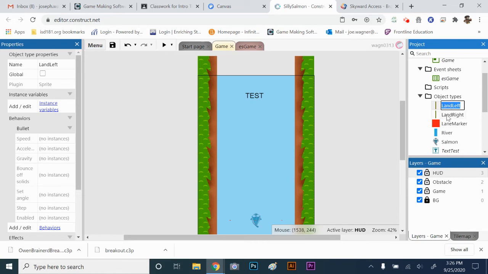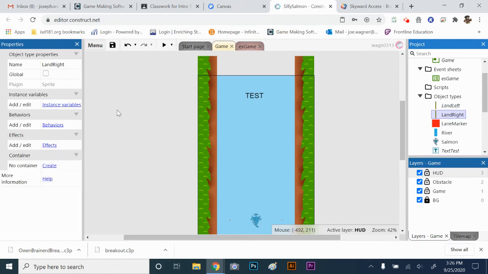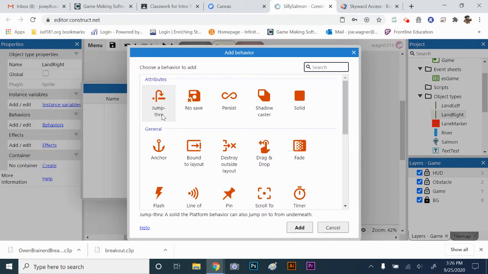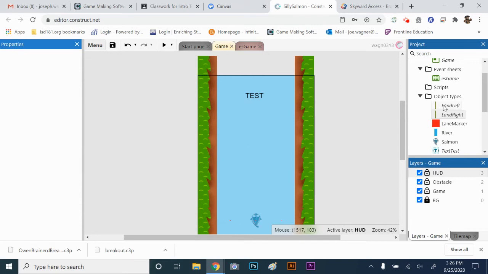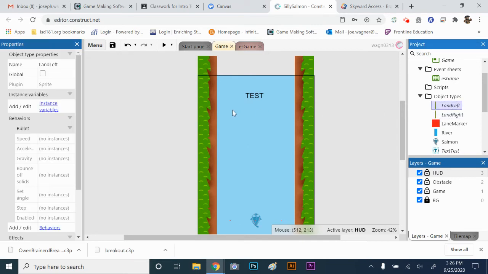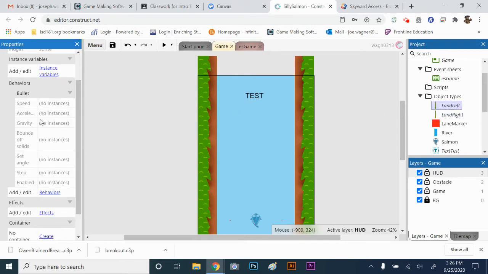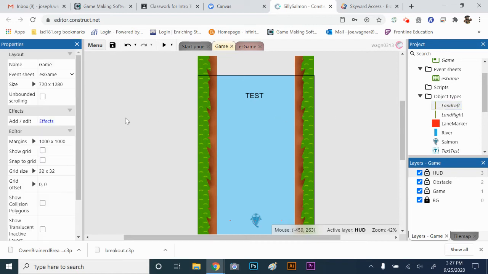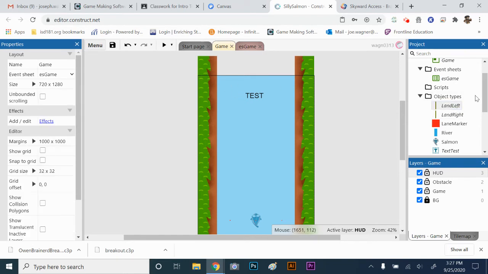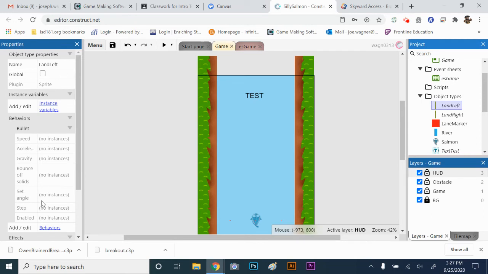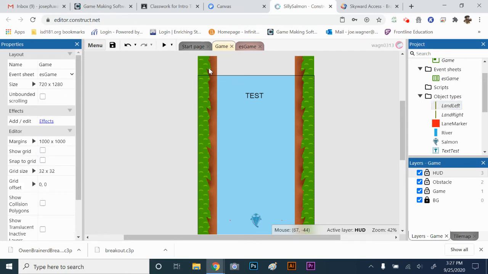Okay, and I'm going to give a bullet to my land right. So I'm going to go to land right, add a behavior. We'll get bullet here. Perfect. Okay. Now we have to change some settings on these. So I'm going to go to land left again. Now I should have a bunch of bullet settings right here, right? So what it's going to do, actually, no, we don't have to. Yeah, we do have to do a setting. I think we actually have to click on them on the layout. You see when I click it from the project window, it's saying no instances here. It's not actually linking to the one on here.